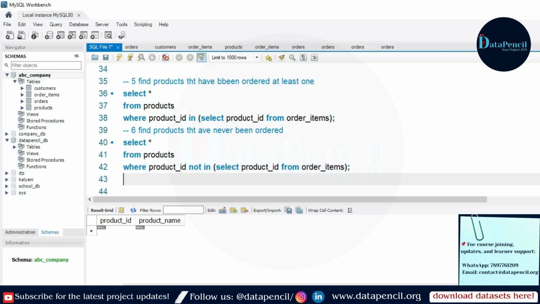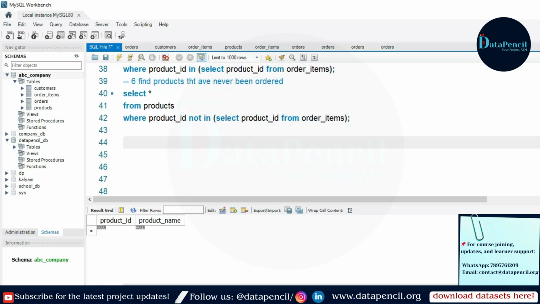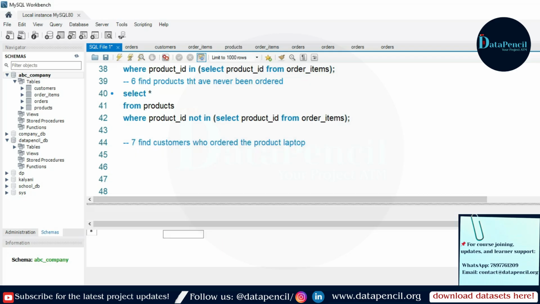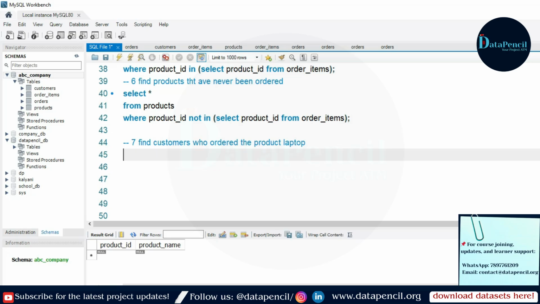Now if you have to find customers who ordered the product laptop, first of all we will do it with the join process, because we know we can do it with the join as well. So let's simply write: find customers who ordered the product laptop.